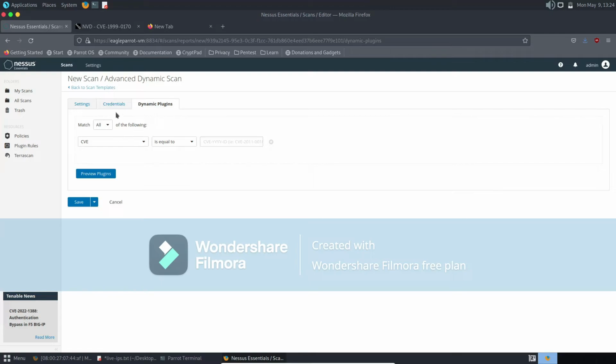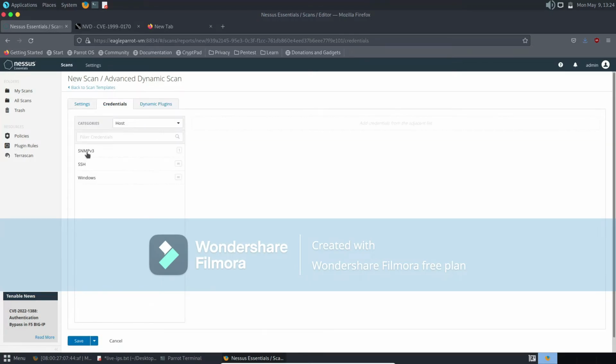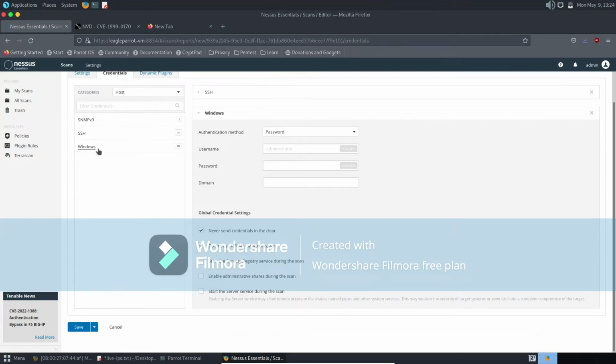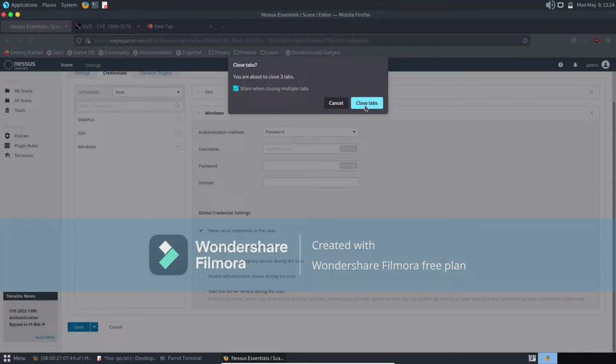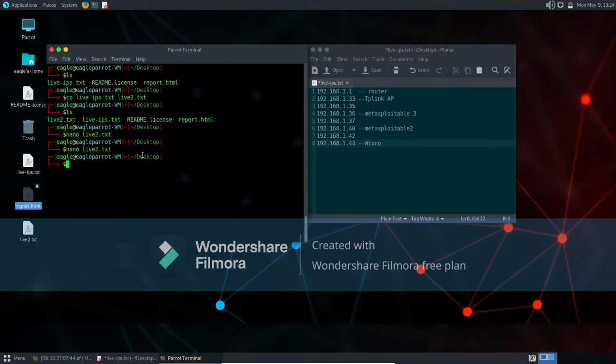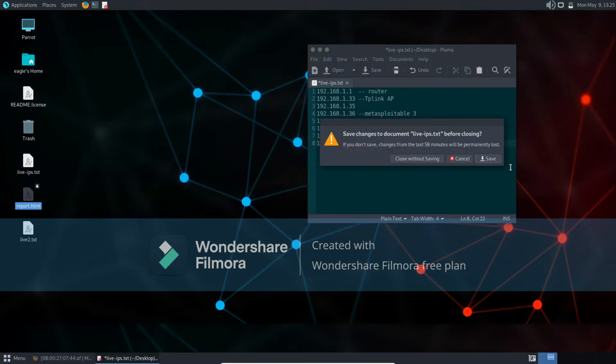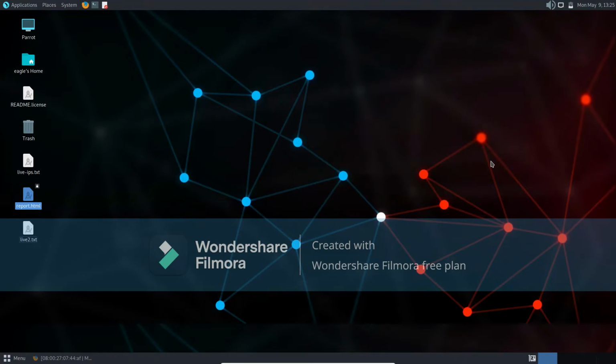See, how to create your username password for Linux: use SSH. For Windows, Windows. Shall I close Nessus? Yes, ma'am. That's fine. Let me close this Nessus. So Nessus story is done. Save. So this is all about Nessus.